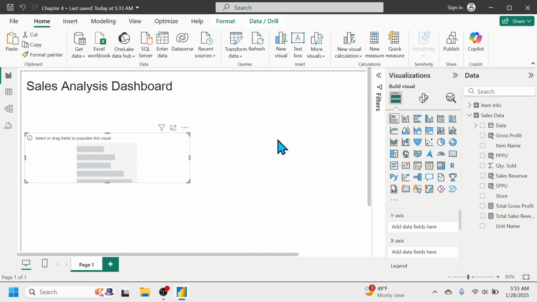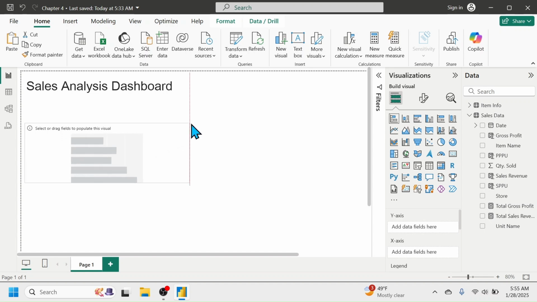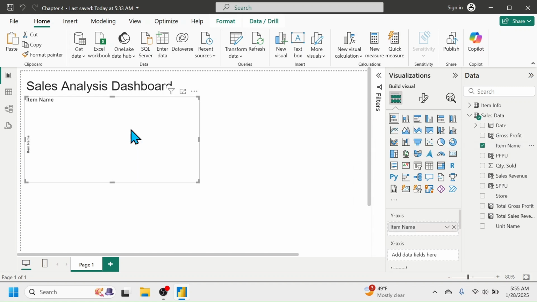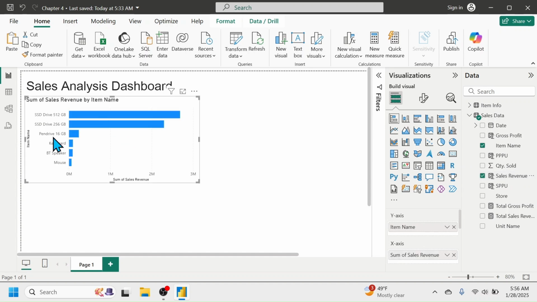You can increase or decrease the size of the visual by going here in the corner, then drag it this way. Now click on the item name, hold the click, then drag and drop it here in the visual. Similarly, to display the sales revenue, click on sales revenue, hold the click, drag it and drop it here in the visual, and here you see the visualization is created.